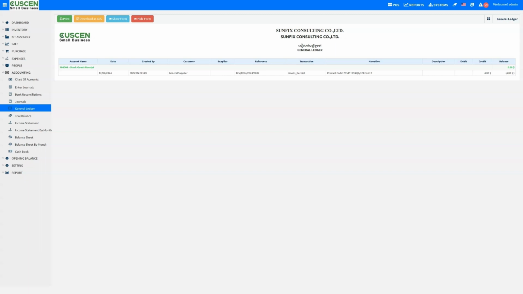Debits and credits, the dual forces of accounting. In this entry, we see a debit of 4,000 units. It's a simple number that has a significant impact on your financial statements. At the top, you can see the options to print, download as XLS, or hide form. These are the tools to take your data offline or manipulate in ways that best serve your reporting and analysis needs. Every transaction carries a reference code, a unique identifier that binds a transaction to a business event, such as a purchase order or a sales receipt.